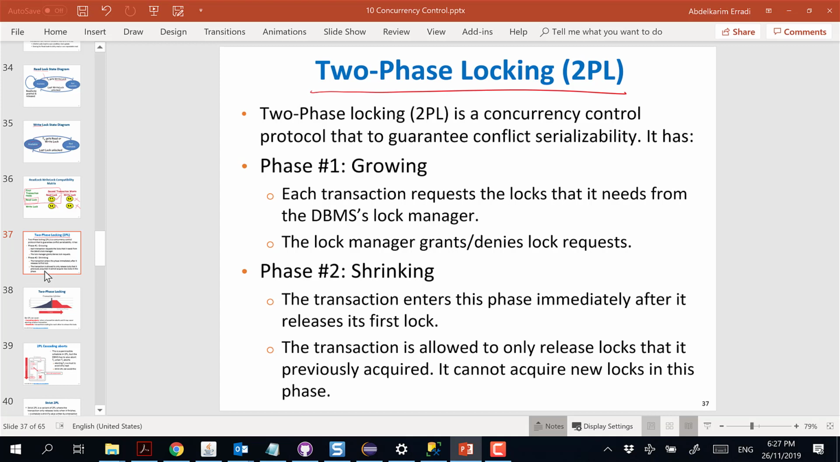What this protocol says is that a transaction has two phases: a growing phase and a shrinking phase. In the growing phase, the transaction can ask for locks and get more and more locks. As soon as the transaction releases one lock, it can no longer get another lock. That's it. It needs to release the remaining locks.